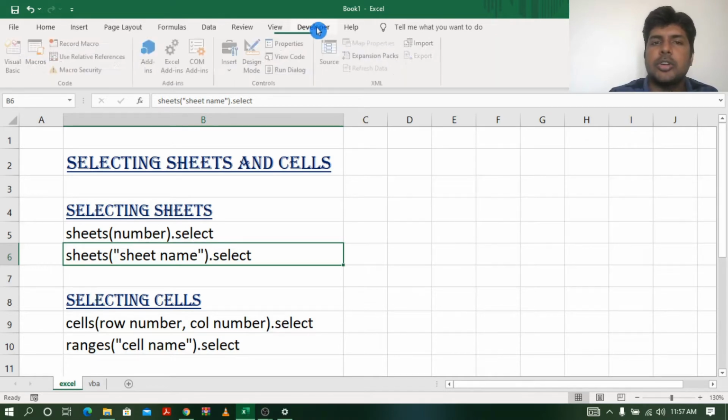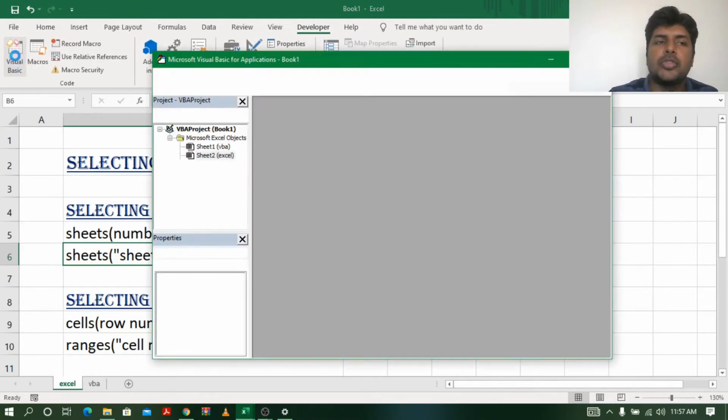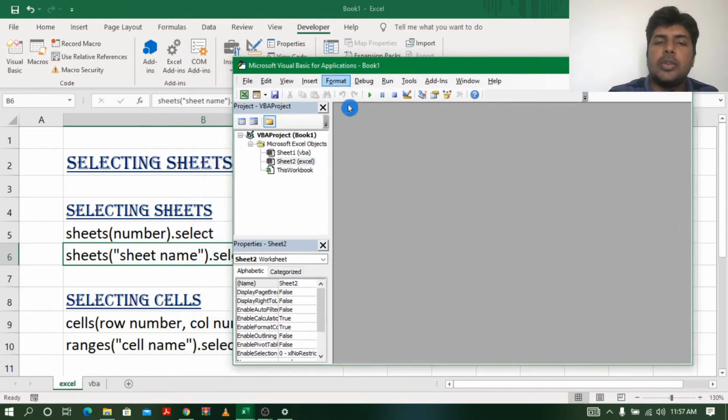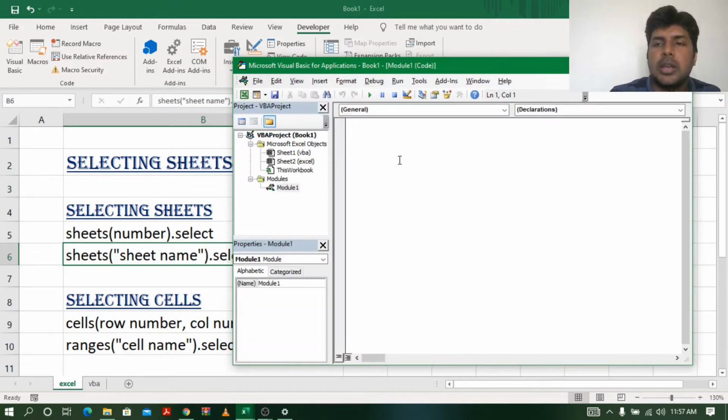I'll go to the Developer tab and click on Visual Basic. When you open Visual Basic, automatically you will not find any module, so you have to go to the Insert button and click on Module. I am already in the Excel, and I want to go to VBA. Which sheet is it? Sheet 2. Let us use the number first, then we'll use the name.